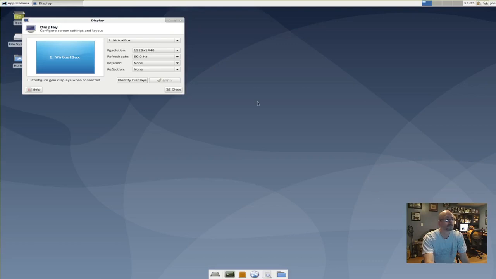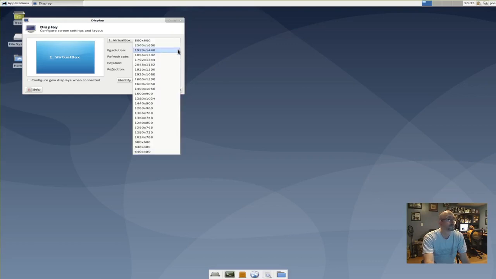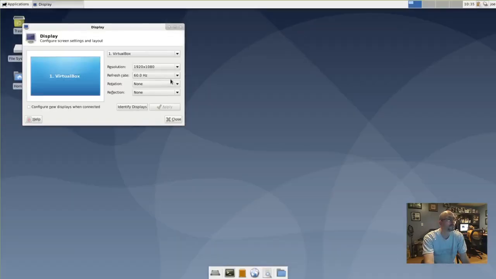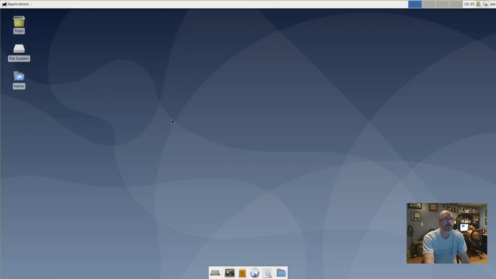This one's a little small, so I'm going to choose 1920 by 1080. Okay, that looks good. Debian 10.2 is now installed in my virtual machine, and the display looks good. That's all there is to it.